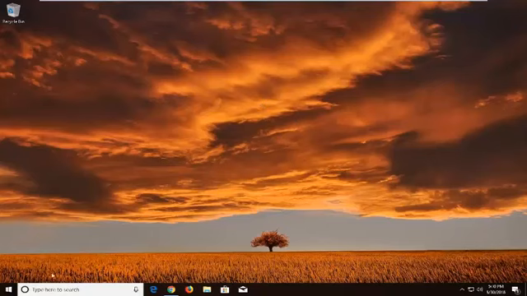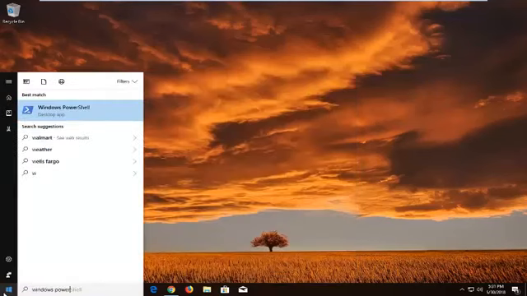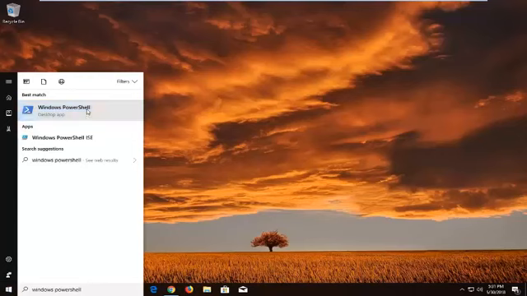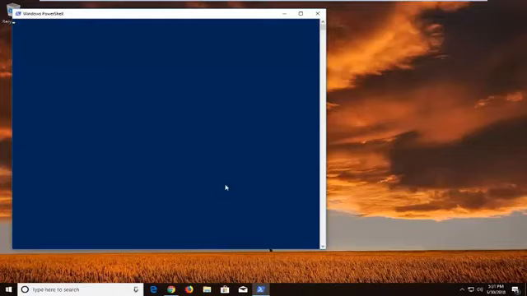So we're going to begin by opening up the Start menu just by left clicking on the Start button one time, and you want to type in Windows PowerShell. Best match should come back on Windows PowerShell right above Desktop App. You want to right click on it, left click on Run as Administrator. When you receive a user account control window, left click on Yes.